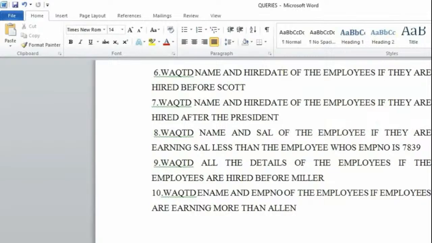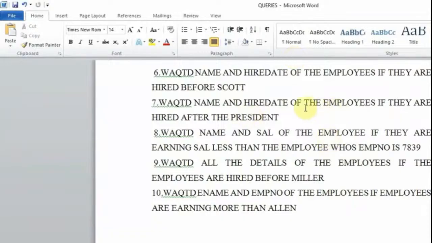Yes, sixth. So seventh one, write a query to display name and hire date of the employees if they are hired after the president. So this is the same thing as just the employee should be hired after president. So employee name and hire date I want. Select ename, after that hire date from EMP where hire date, hire date of the employees if they are hired after.